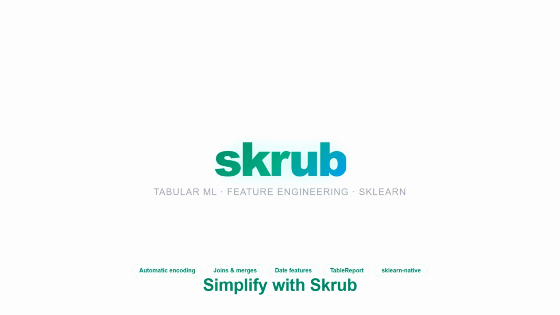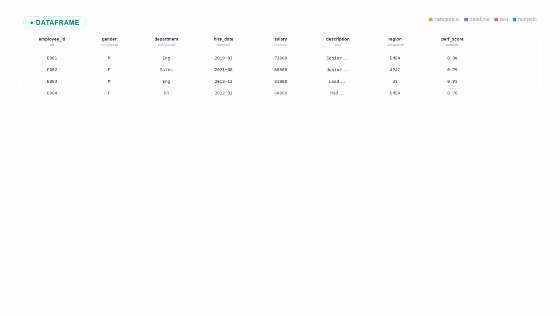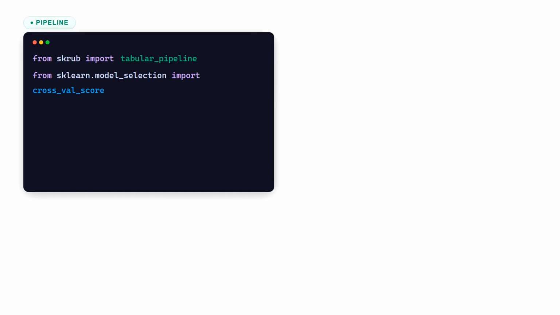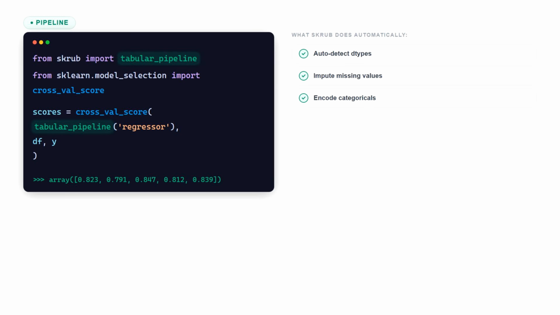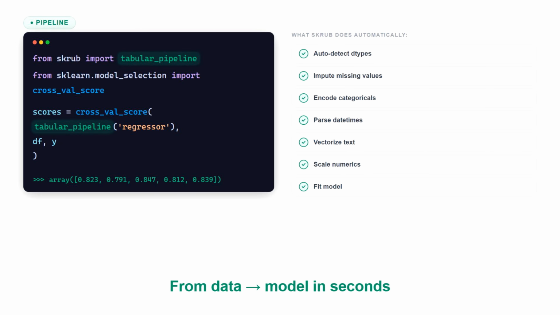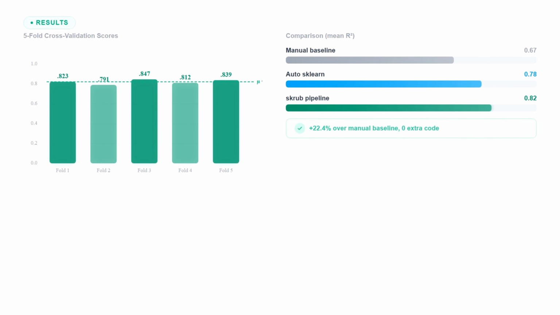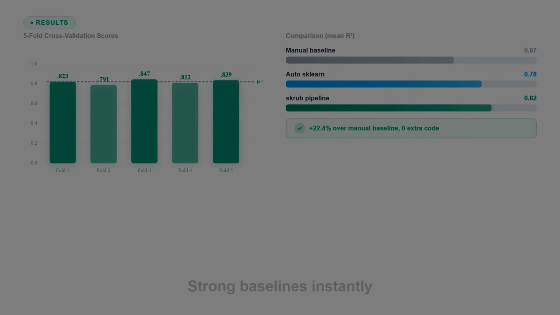It's a Python library designed to make tabular machine learning feel natural again, especially if you're already working with data frames in pandas or polars. What makes it interesting is how directly it connects your raw data to models from scikit-learn. You don't have to manually engineer every feature or worry about how to encode different data types. SKRUB understands mixed data, numerical, categorical, text, even dates, and builds a pipeline for you. So instead of writing long pre-processing code, you can go from a data frame to a working model in just a few lines.